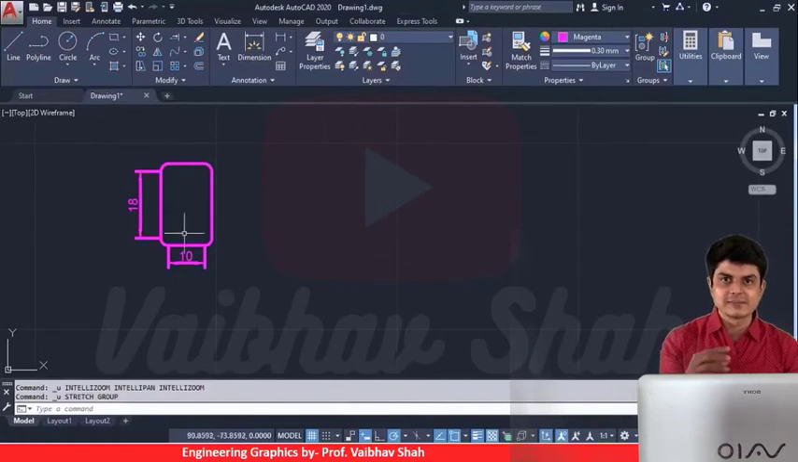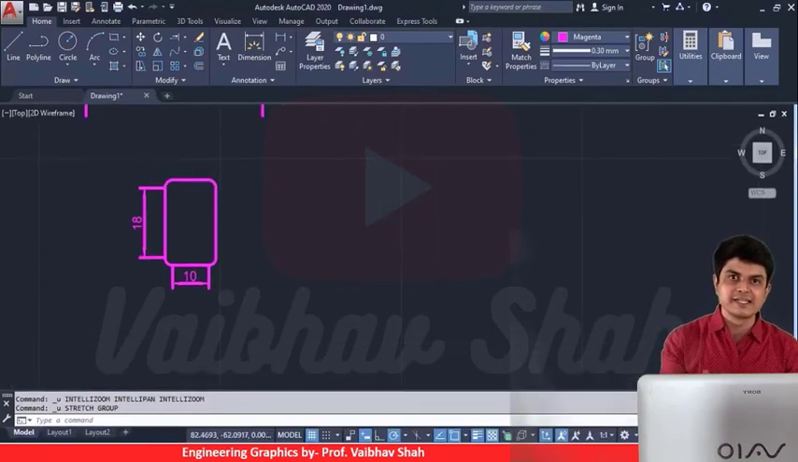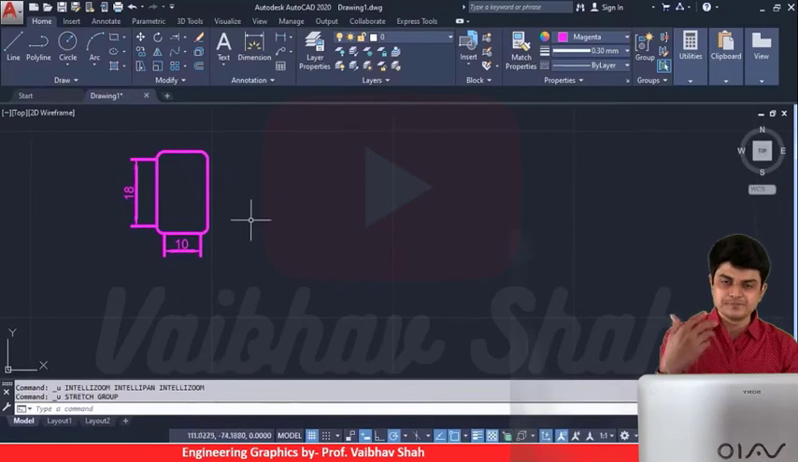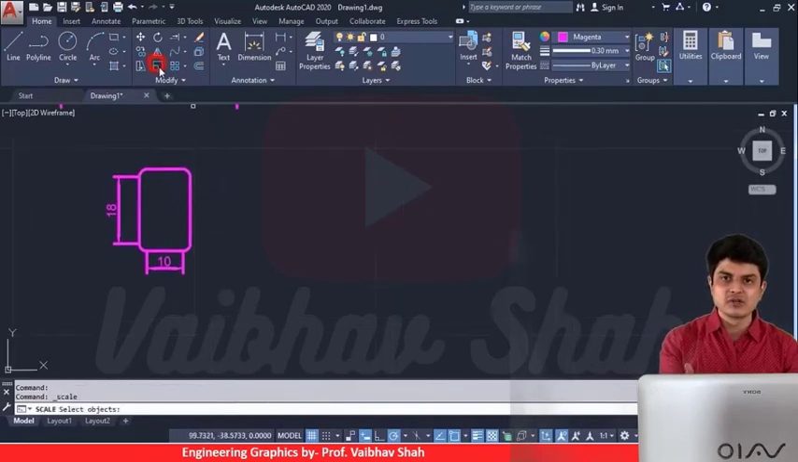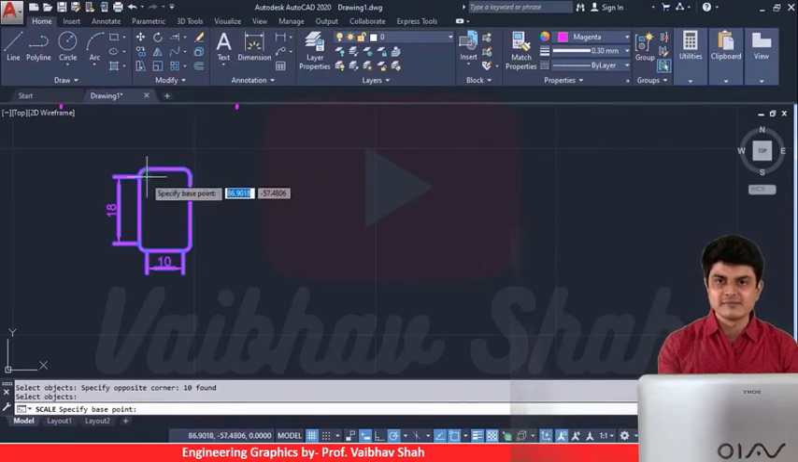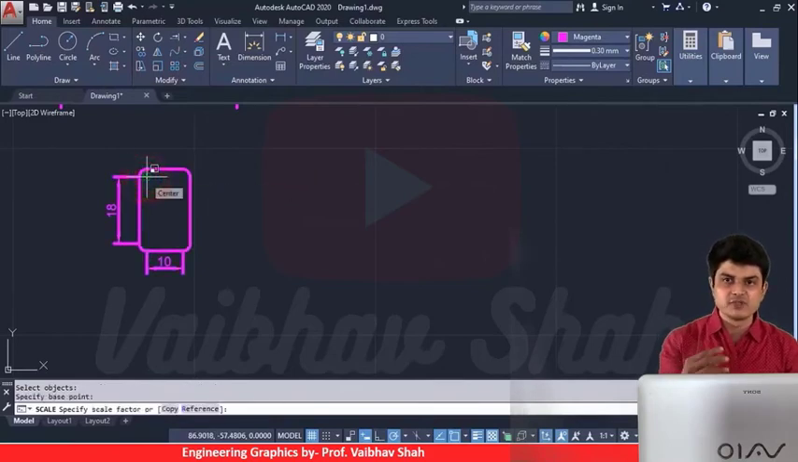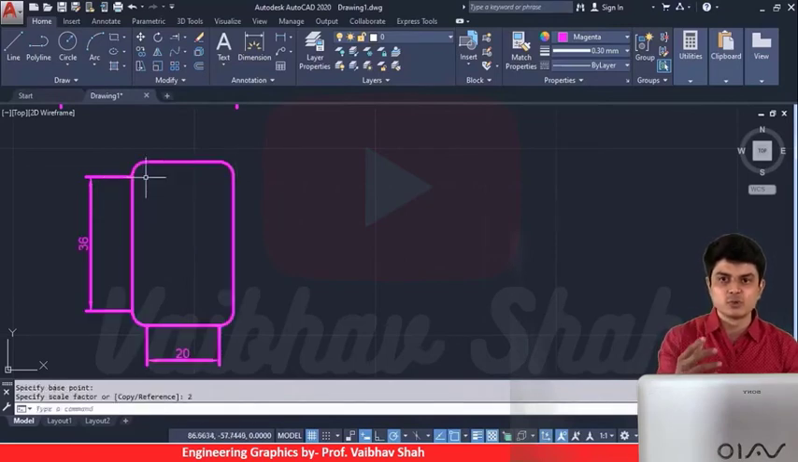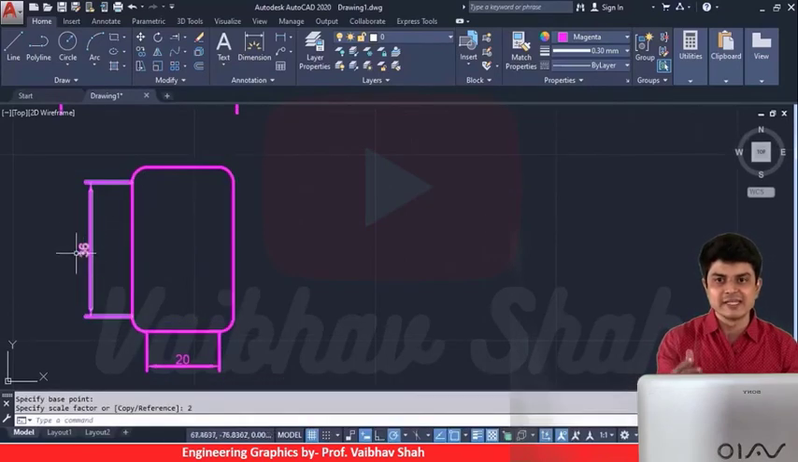So in scale command, let us suppose this is the object, and I need to just multiply the dimension of this object. If I need to draw twice the dimension of the object, if I need to enlarge the dimension, then I can scale up this object to twice. So let us select the object, then scale, then select the object, then specify the point from which you need to have this portion enlarged. So I will place 2, so it will be enlarged to 2 times. So as you can see, it is enlarged to 2 times. 18 now is 36 and 10 is now 20.